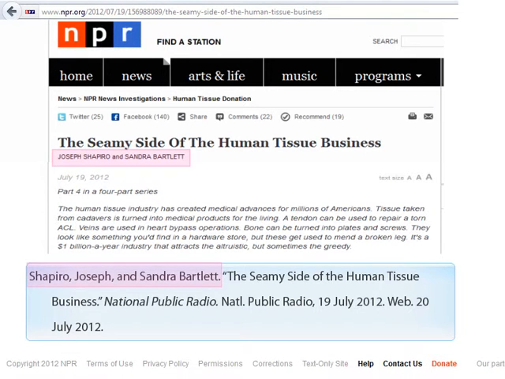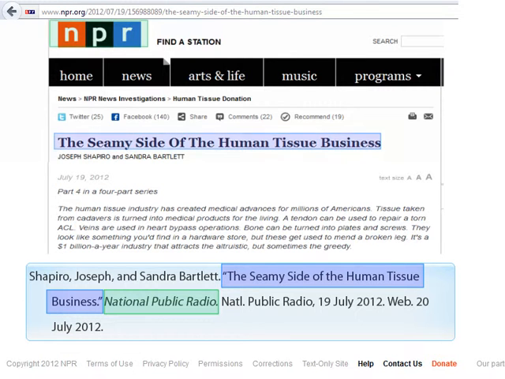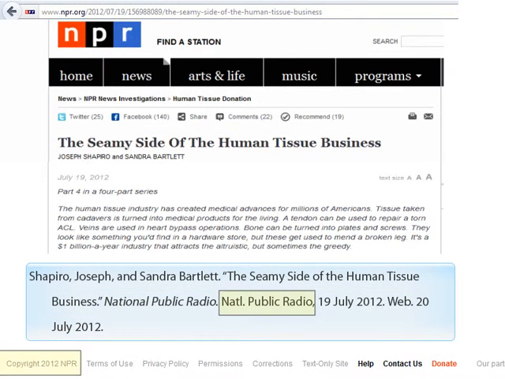The authors were found at the top of the article, and notice how when you have more than one author, you only reverse the name of the first author, you add a comma, and you keep the second name in normal form. The title of the article and the name of the website can be found at the top of the page. The publisher was found at the bottom, and the date was also found near the top of the page.